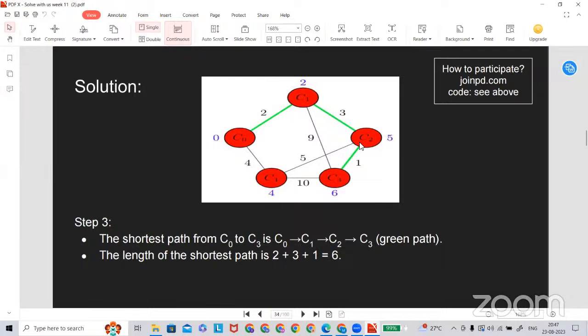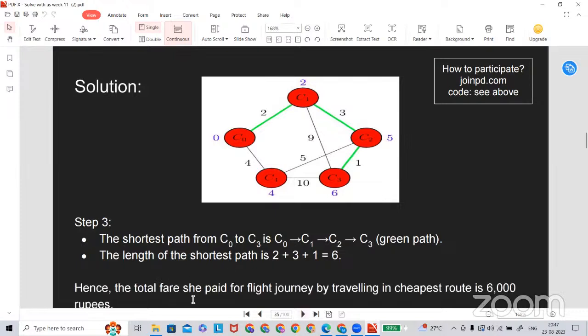So finally, once we do that by this rule, we got 6 here, and it is written in thousands, so that's why it is 6 thousand. We can write 6,000. So hence the total fare paid for the flight journey by traveling the cheapest route is 6,000 rupees.